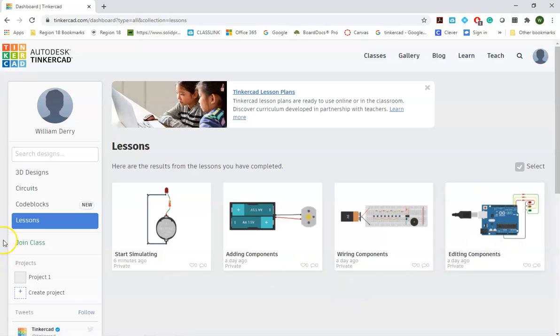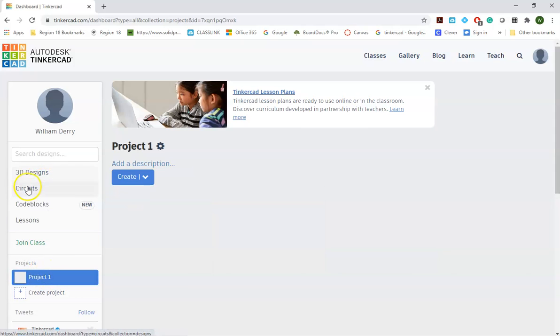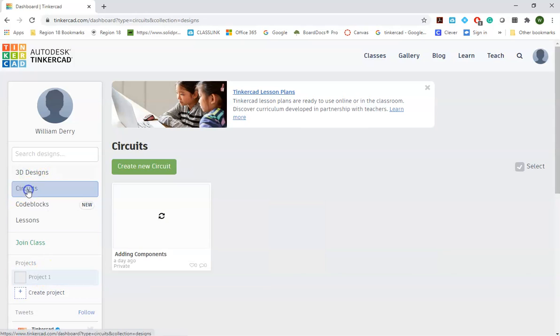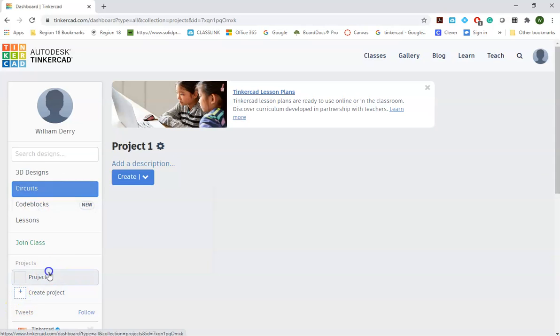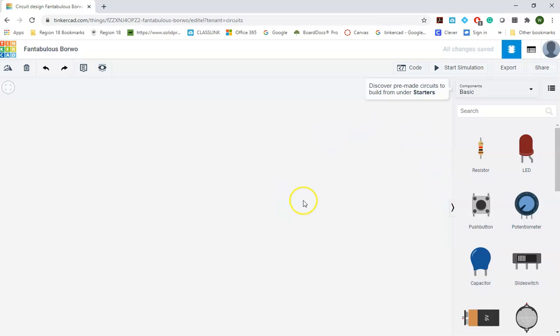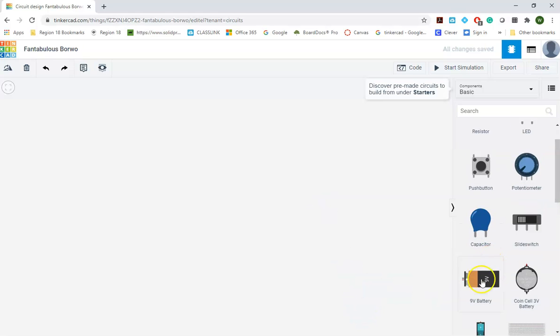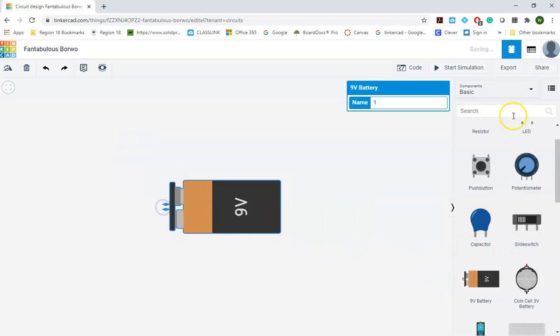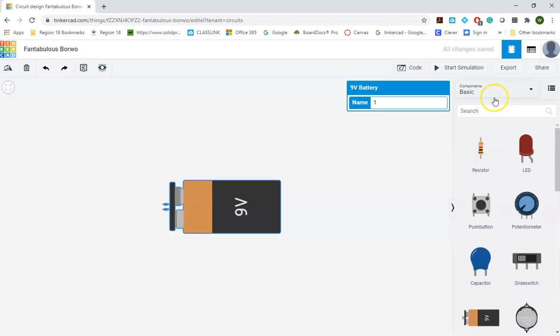Once you get those done, you could create your own project. I'll try that again: Project, Create, Circuit, and it's going to bring you into here. I also wanted to show you just a little bit about how easy it is to get going with building things within TinkerCAD. I'm going to drag in a battery, and you can drag in any one of these components that are here, and you can go even into Advanced or Arduino and all these different pieces.